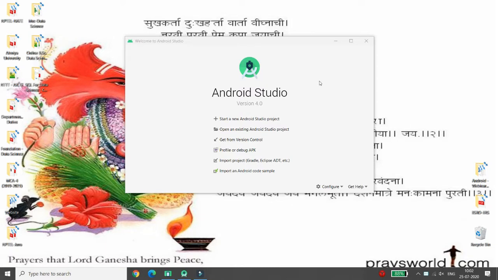Hello all. Today I will demonstrate how to use indicators in Kotlin. Indicators like progress bar, seek bar and rating bar. So let's start developing an Android Studio project.